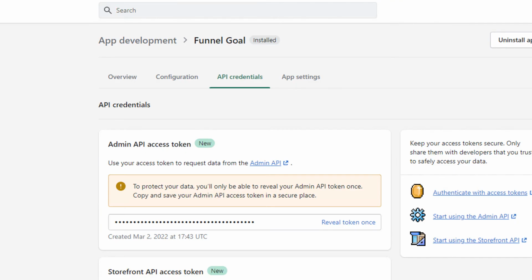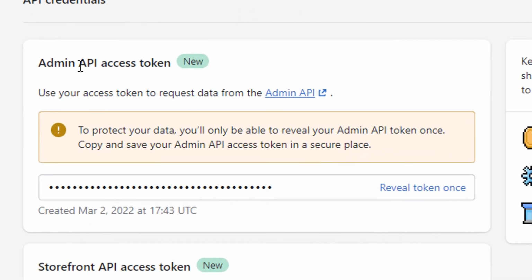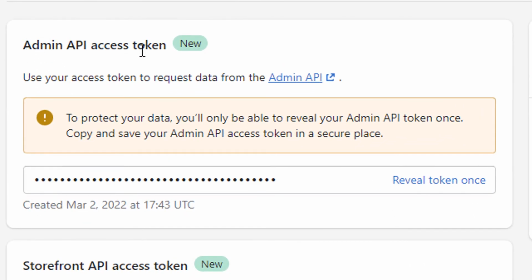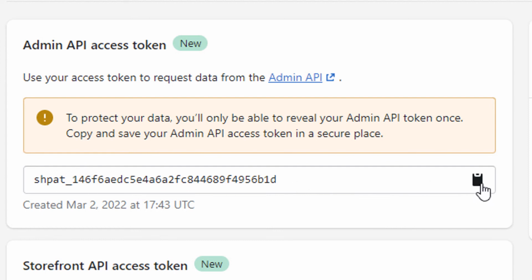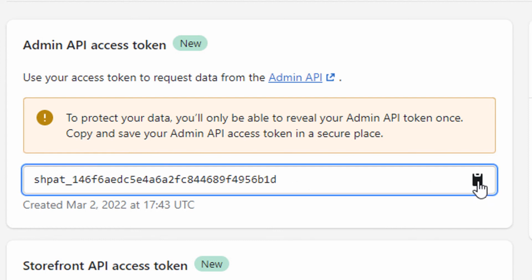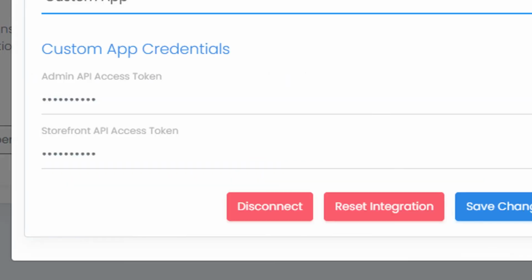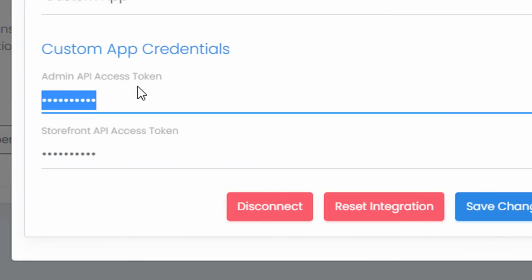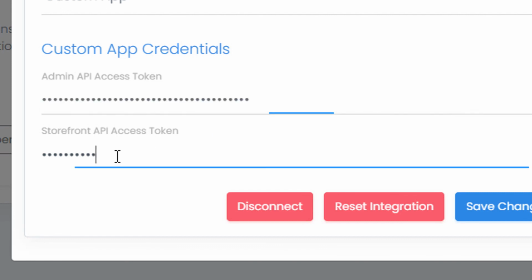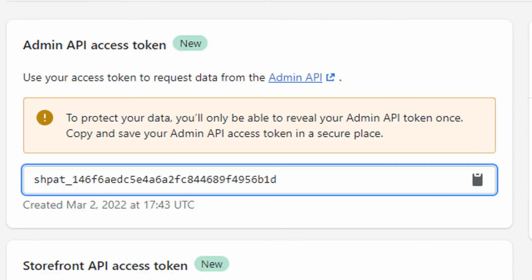We're going to come back over here to Shopify, and notice here it says admin API access token. We're going to click on this link that says reveal token once, and when I click on that, it shows me the token, and I'm just going to click the clipboard. And now it copied it to the clipboard. I'm going to come back to funnel goal, and I'm going to highlight what's already in the admin API access token, and I'm going to hit paste to paste the token I just copied.